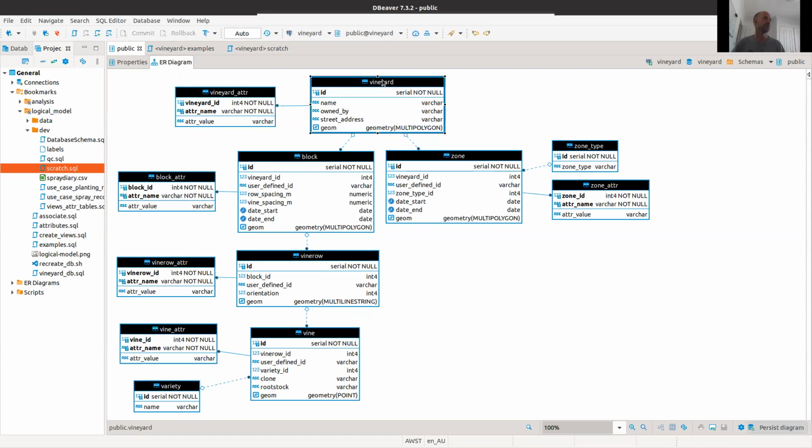So the first one is the vineyard, and you'll see this has a few standard attributes. So it's got a name, an owned by, a street address, and a geom. And so these are just standard fields that we figure that most users will have some need for. And we can take a look at that in QGIS.